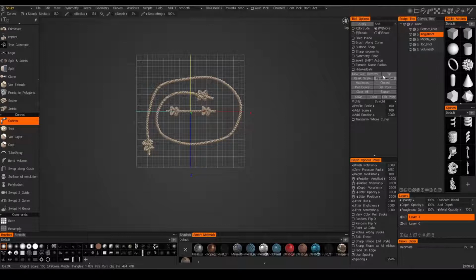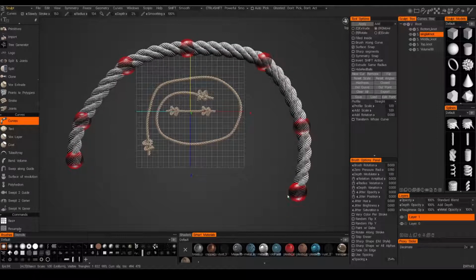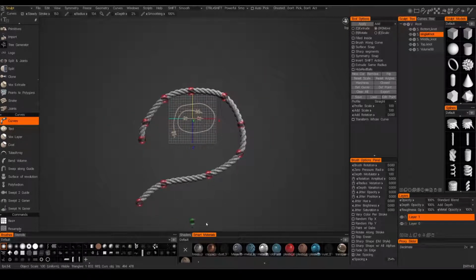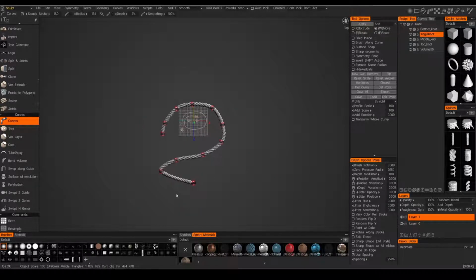So now what we can do is we'll create a rope like this. All right, something like that. And now let's put knots along that rope. So let's apply it. Again, I'm going to make a new layer. I'm going to apply this to that layer. There we go. And then I'll create a new layer.